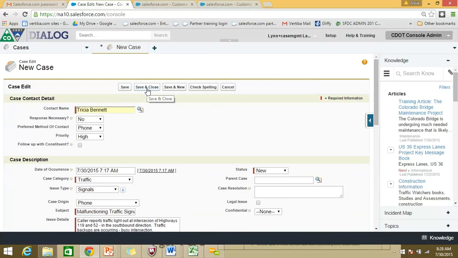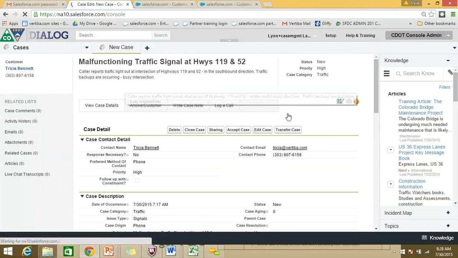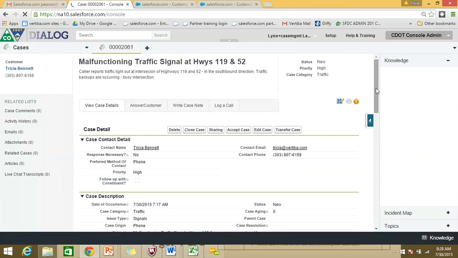And if I choose to save and close my case, it will take me directly to the closure, ask me to put in some resolution comments, how did I resolve it, and ask me to specify whether or not this was a first call resolution. I'm going to just go ahead and choose save for now so we can demonstrate a couple of other things. But that is how you create a new case.